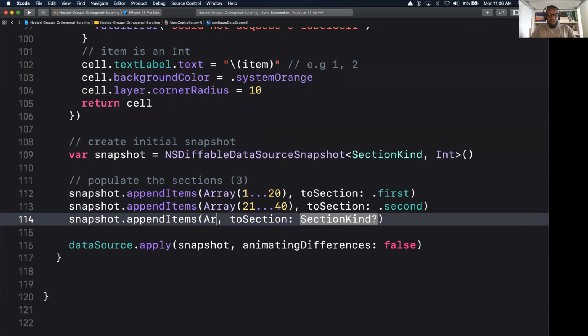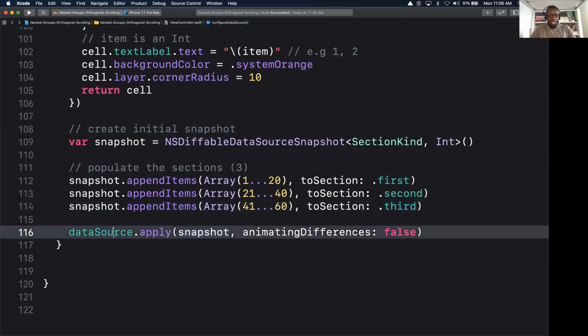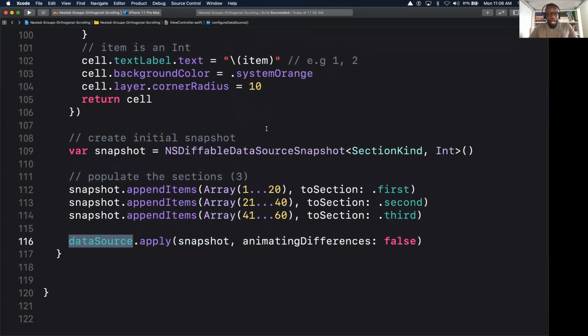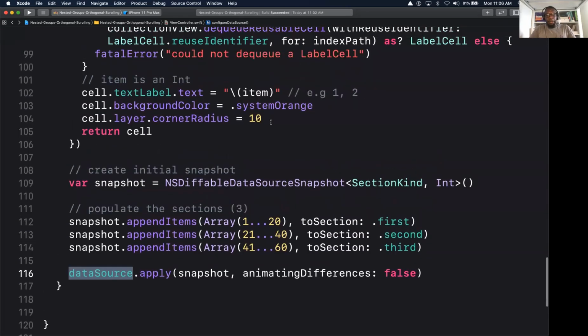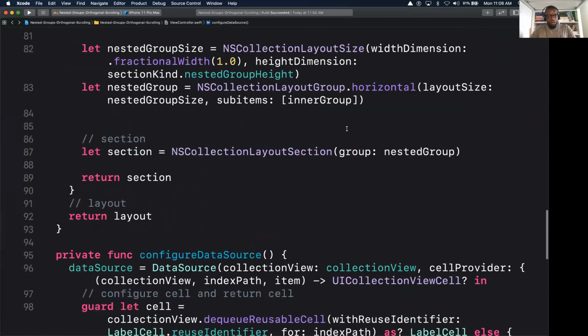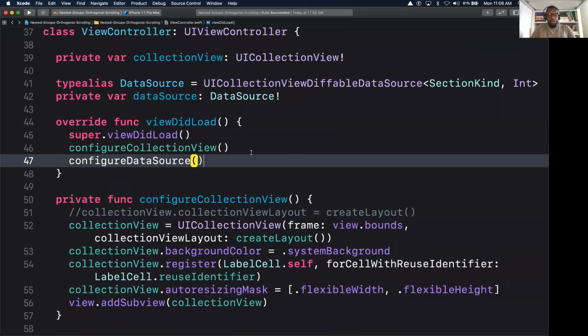And the last one, we have array, and here we'll say from 41 through 60. That's fine. And we're putting this in the third section, and that's what we have. So we've populated our sections, we've applied the snapshot to the data source, and lastly, just make sure to call configureDataSource. And at this point, we should start seeing items. Okay, so let's go up for a second. And in our viewDidLoad, call configureDataSource.